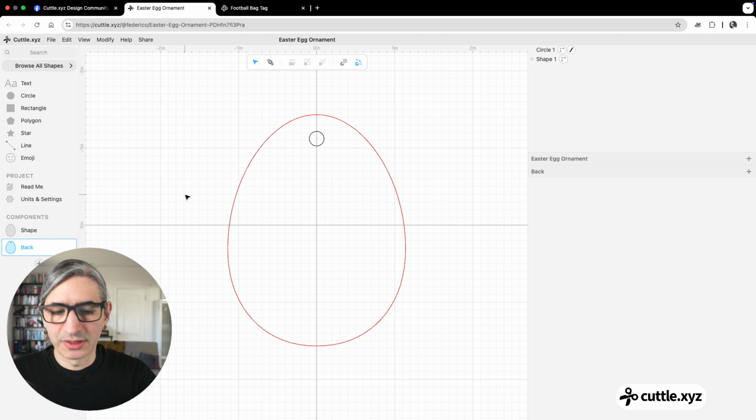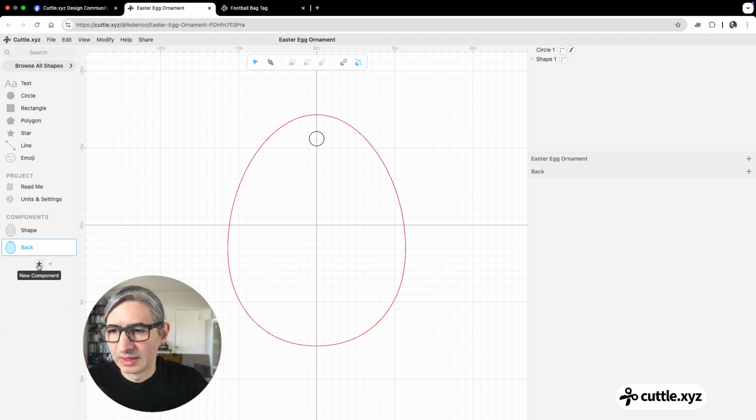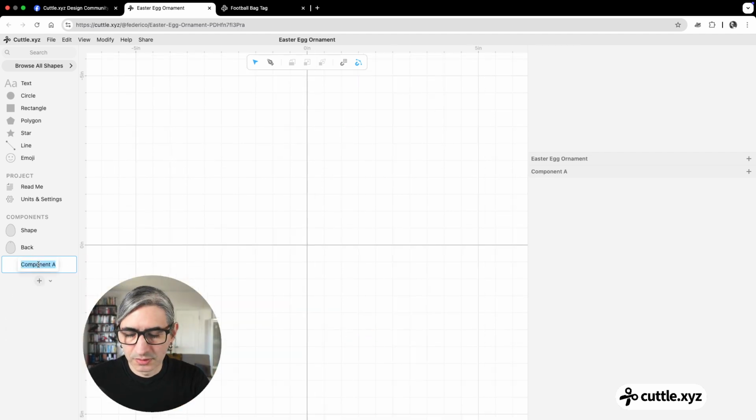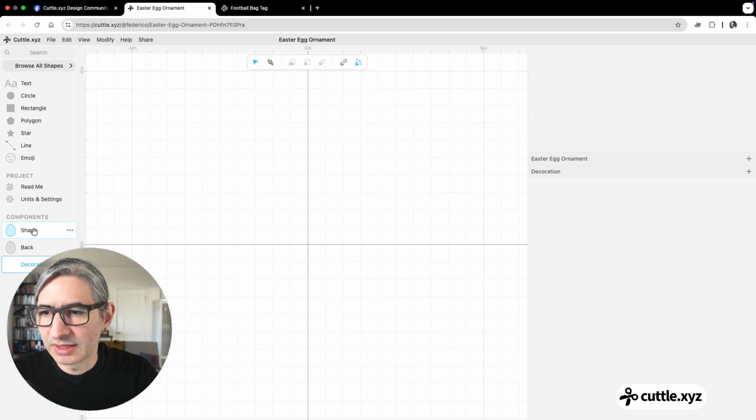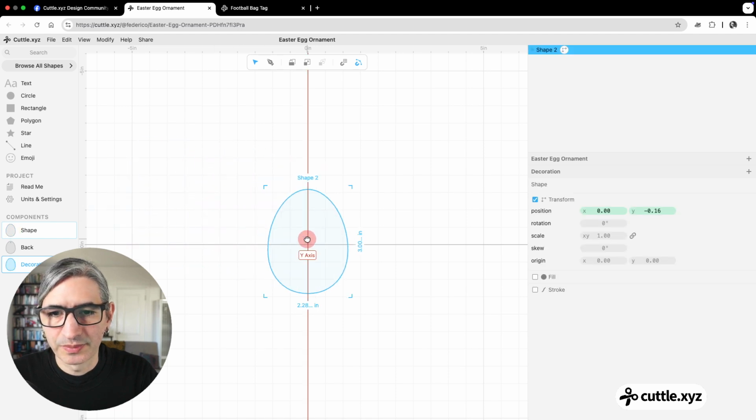So I'm going to create a new component. I'm going to call it decoration. I'm intentionally placing the decoration in a separate component because we might want to change it. I want to give you the ability to change it. So in that component, I'm going to place the shape again.